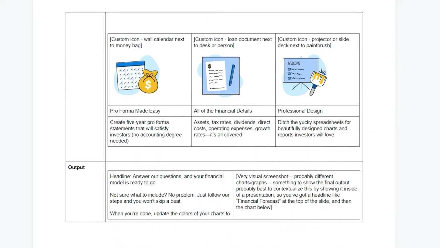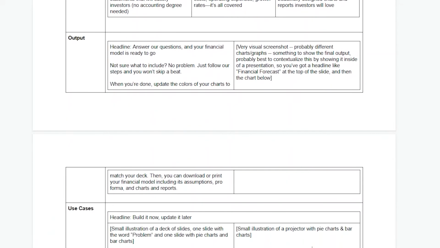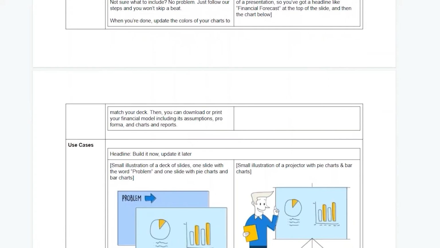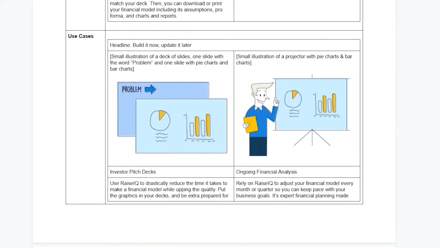What are we getting? We're getting a financial model that we can stick in a pitch deck, right? So not every software is going to need an output section, but for this one, it just makes things that much clearer. And then the use cases, we wanted to put that because we wanted to focus on the two different things that you can do with it, not just the pitch decks. So yeah, that's the setup.